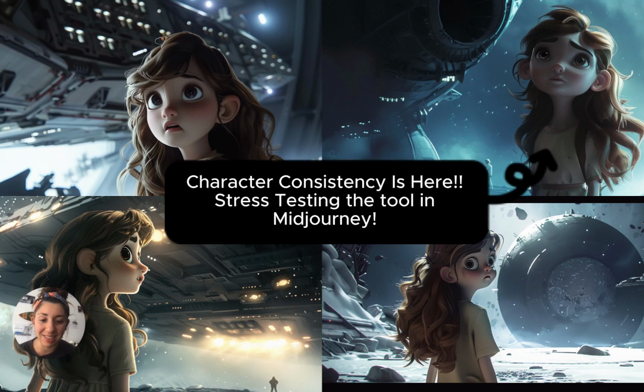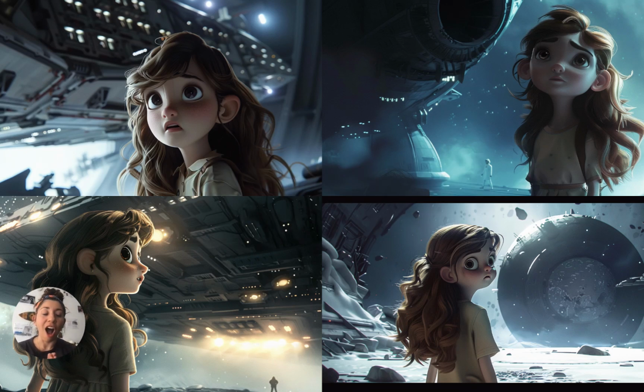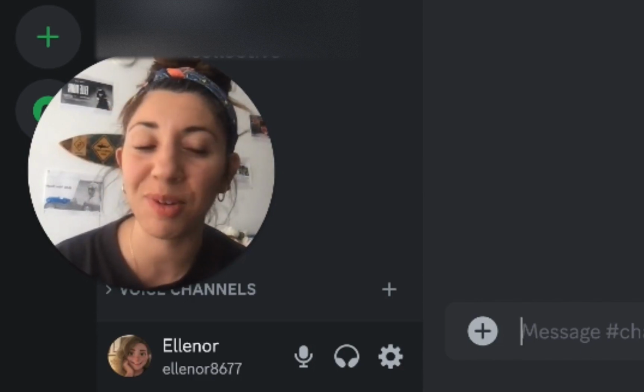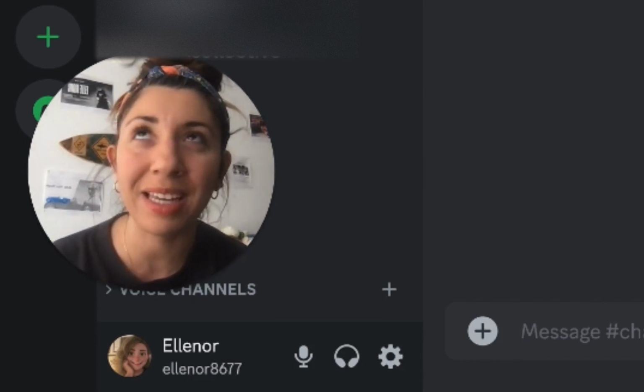Midjourney just released their character reference tool. I have been dying for this to be released. I feel like I've been testing this little code, CREF, every day, knowing that it was going to be released from when they mentioned it in their office hours a week and a bit ago, I think.